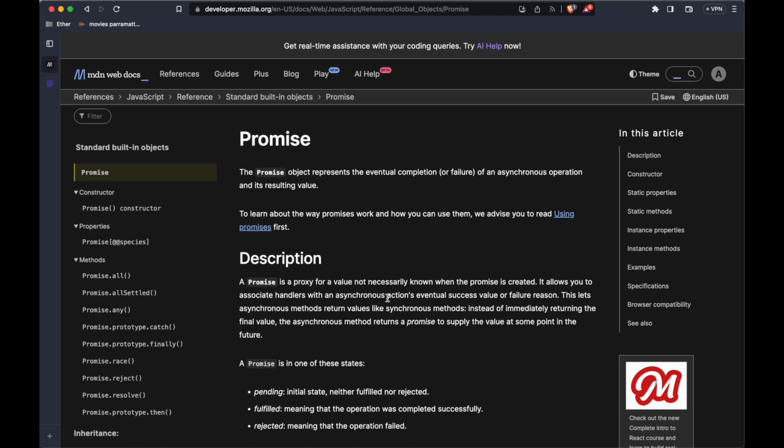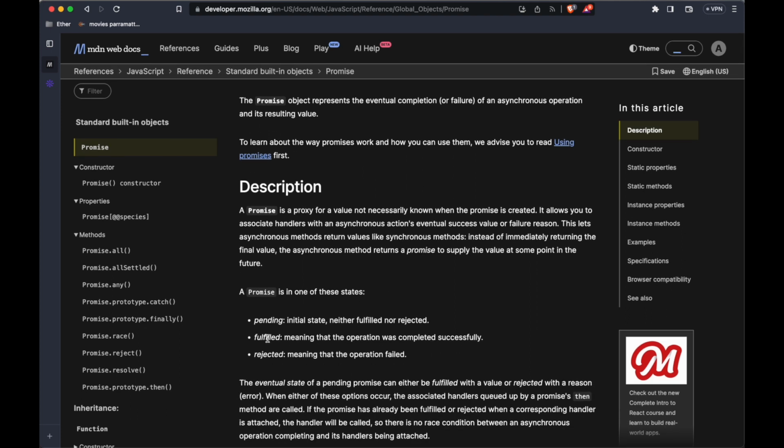Promises have three states. One is pending, fulfilled, and rejected. So pending is when we initiate a promise and it's not completed yet. We are waiting for it. So that's pending. Fulfilled is when it's successfully completed and we have a resulting value. Rejected is when it failed for some reason.